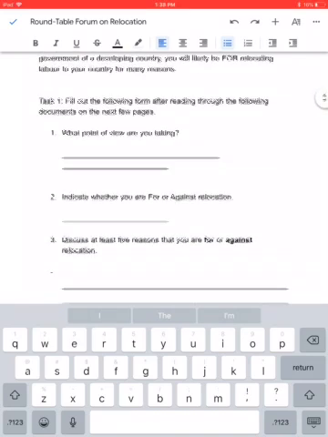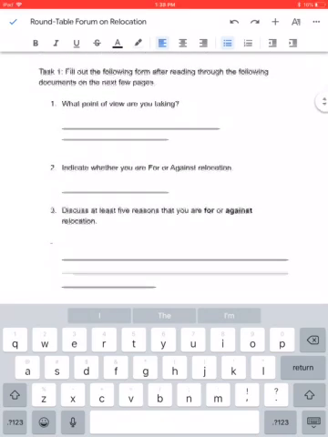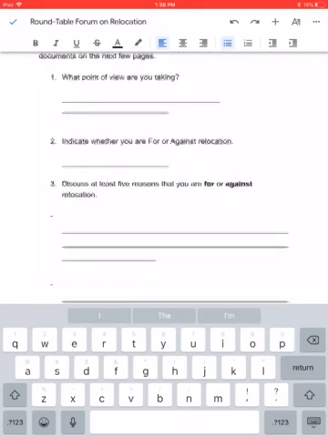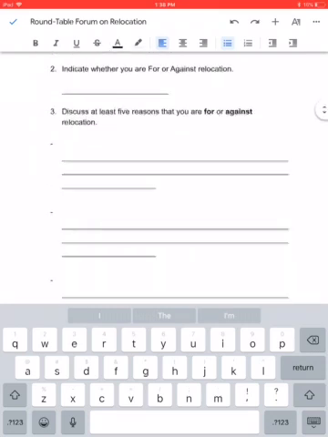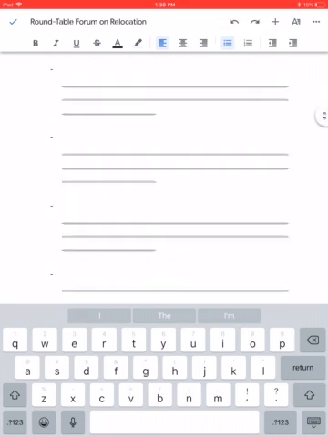Okay, so task number 1, today's task: you are going to fill out the following form after reading through the following documents on the next few pages. What point of view are you taking? What have you been chosen to write about? Remember, I'm assigning you the task. You have to check Google Classroom. Number 2, indicate whether you are for or against relocation. Number 3, discuss at least 5 reasons that you are for or against relocation.